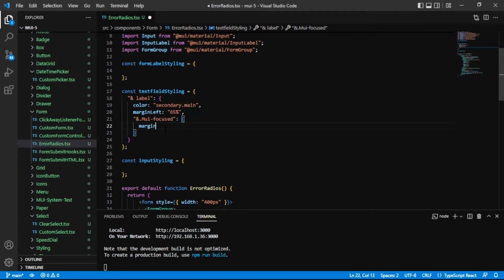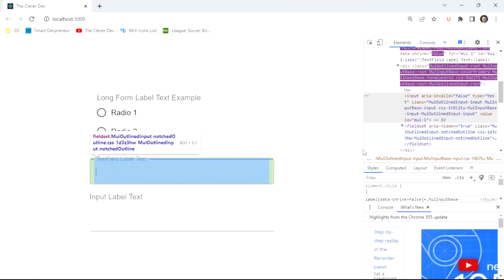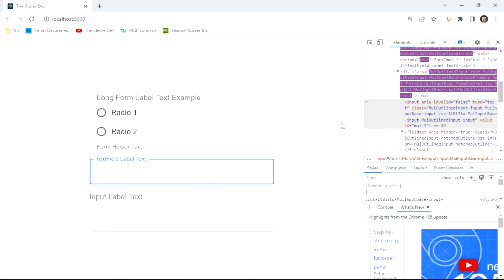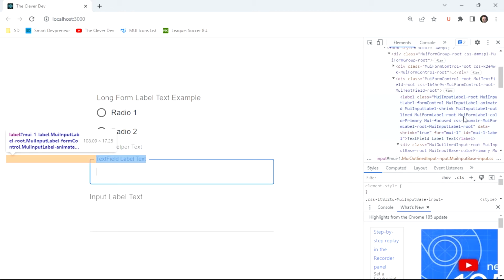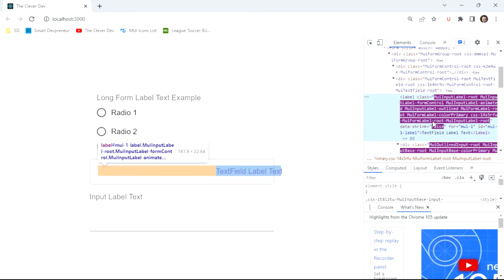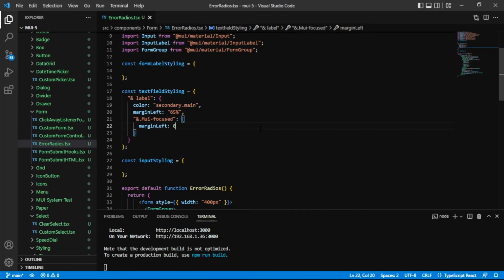So let's say margin left of 0. Now let's check it out, make sure that is working properly. So there we go, pretty cool stuff. And so let's take a look at where that label is. You can see it right here, and you can even see in here MUI focused right here. Oh, it went away because I clicked on it, but there it was. So pretty cool that the label itself also gets a focus class that really makes it nice for styling.